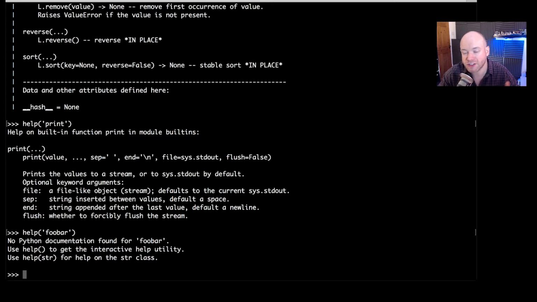So for instance, if it's the name of an object or a method, then it will get the information about that for you. So just any other random string that doesn't represent any kind of method or object or whatever, then that will throw up this error. So it will say no documentation found for foobar.